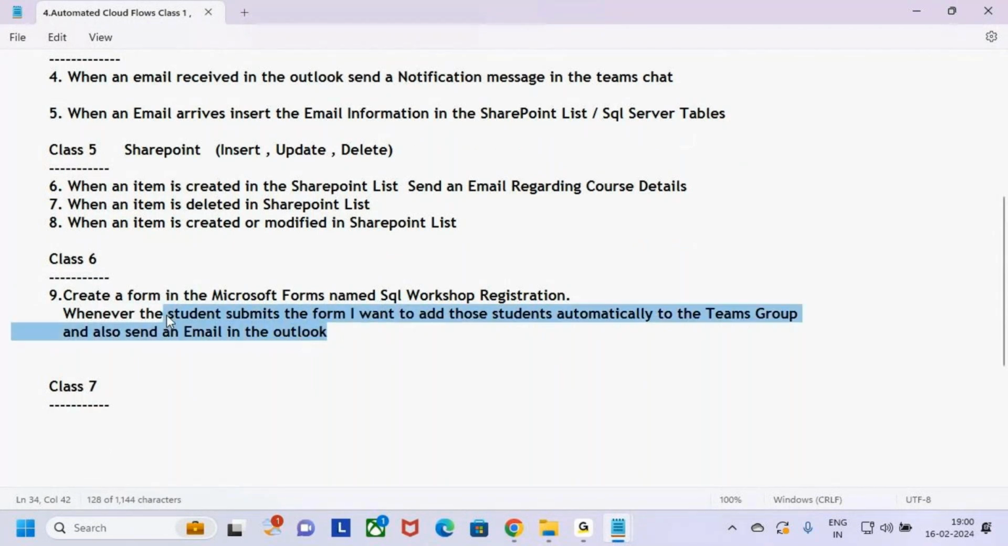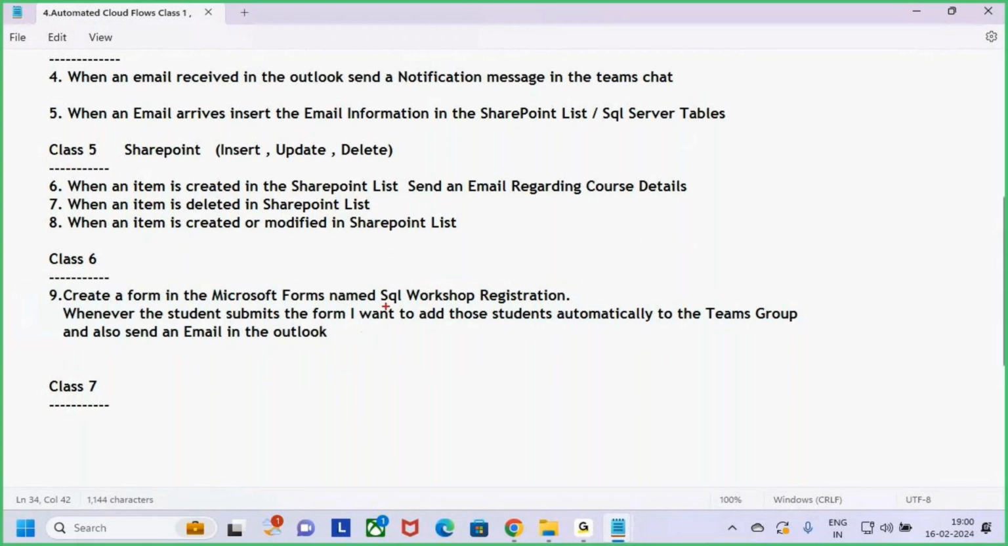In tomorrow's class, I will discuss one scenario, guys. Let's say I'm going to conduct one workshop for SQL. To conduct the workshop, I'm going to create one form in Microsoft Forms. Today I created a form in Power Apps; in tomorrow's class, I will create a form in Microsoft Forms. Whenever the student enters the details in Microsoft Forms, I want to store that data in SharePoint. Once the data is stored in SharePoint, I want to send one email to that student.